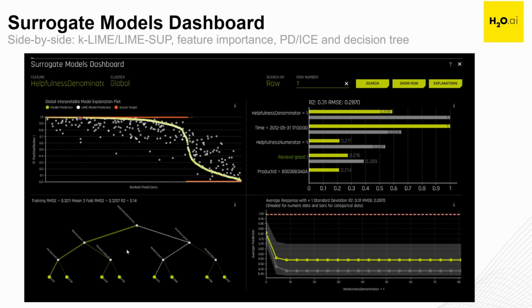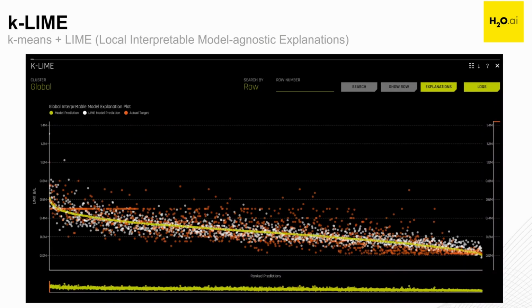PDP, we were talking about decision tree. So for instance, when I want to get the local explanation, I choose a row and I see everything side by side. In the upper left quadrant, there is a K-LIME, which we use to do local explanations with reason codes, so we can explain in detail how the model was predicting in that particular row. K-LIME is a combination of K-means and LIME, which is local interpretable model agnostic explanations.